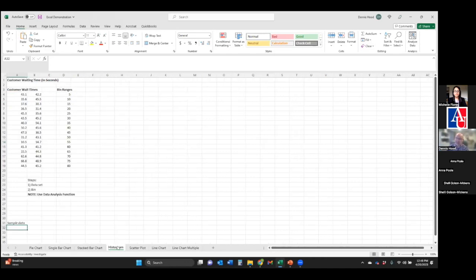The histogram is a little bit more clunky. This one's a little bit different in terms of how you produce it, and I've laid out our steps here. First, we have our data set here. In this situation, we're looking at customer waiting time in seconds, the amount of time that customers spend waiting on a call system, broken up by each person's experience: 43 seconds, 42 seconds, etc.